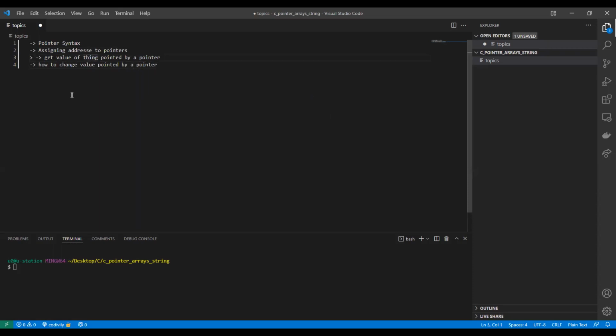So the first thing we're going to do now is create a file called main.c. This is where all the demonstrations and code samples will be written.